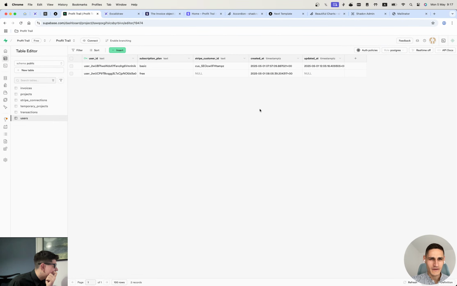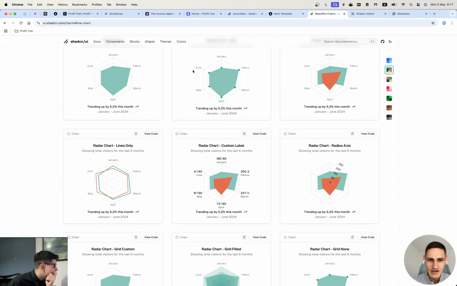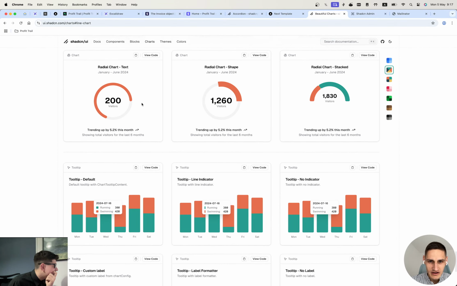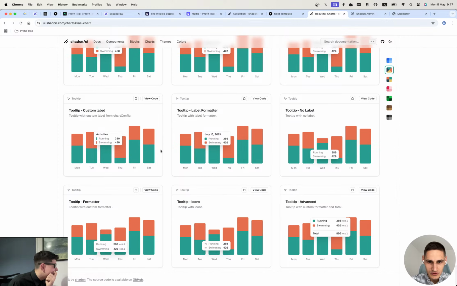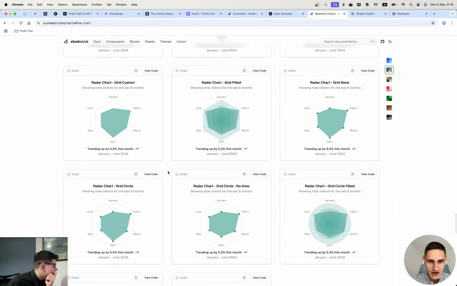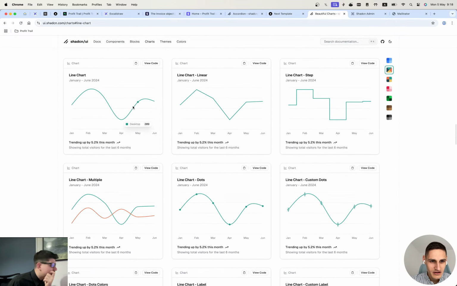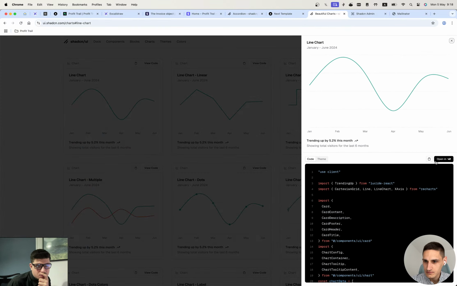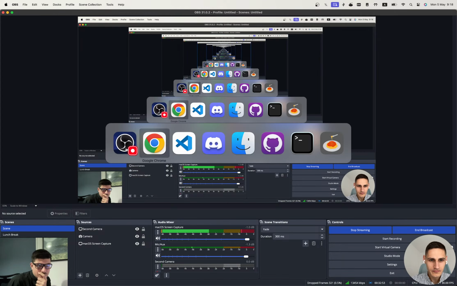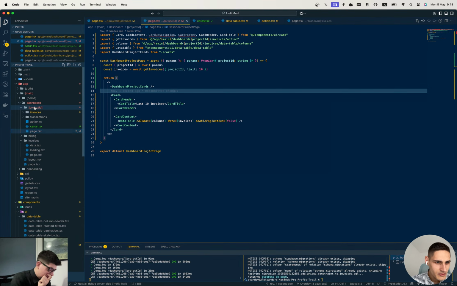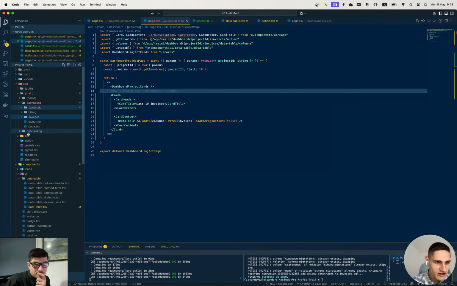Okay, so now we can just get a card like that. So let's see how we can implement that. So this is a line chart, right? One sec. Where is the stream gone? So I can have the cards here.